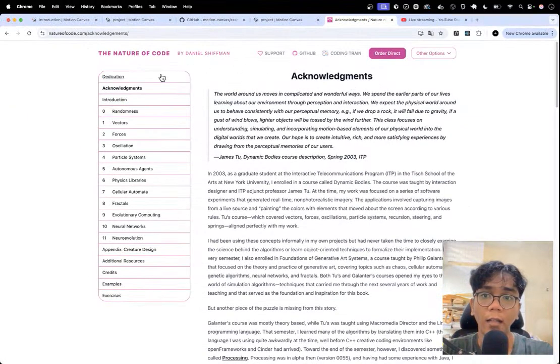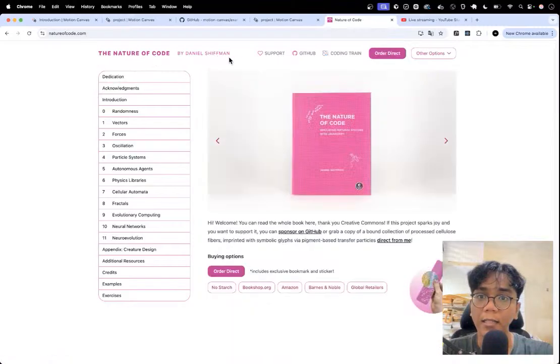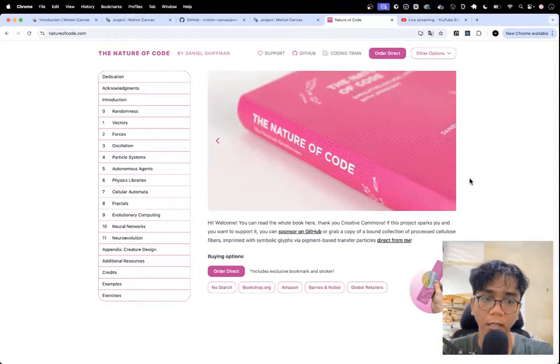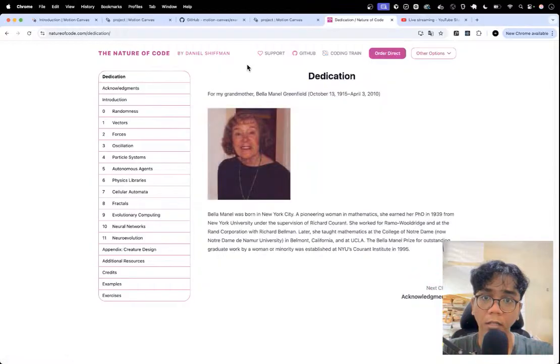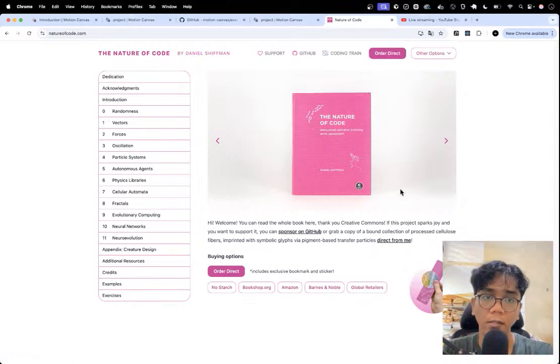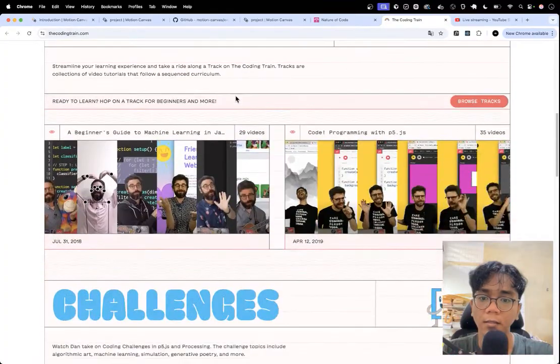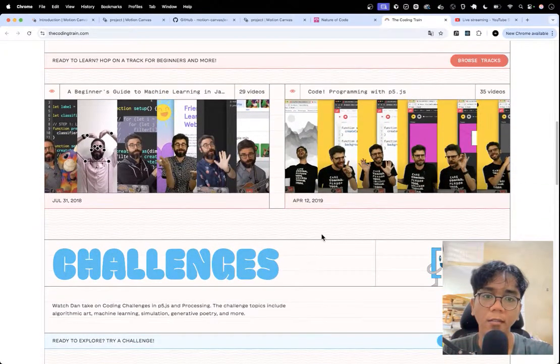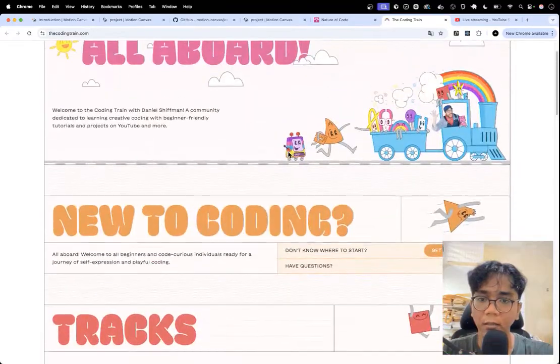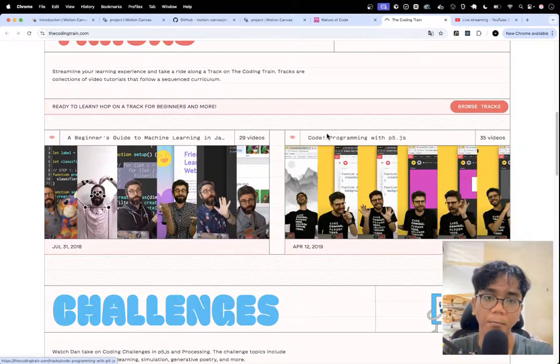So turns out I used to try to learn about the Nature of Code by Daniel Shiffman. So I need to learn about the vector and some of the other things. I think the Nature of Code is from Coding Train, right? If you don't know, the Coding Train is this guy who creates some coding challenges using P5.js.